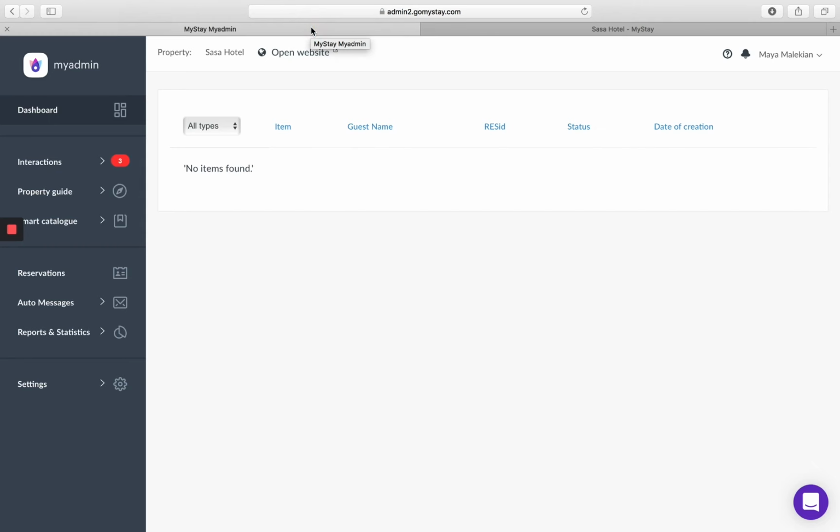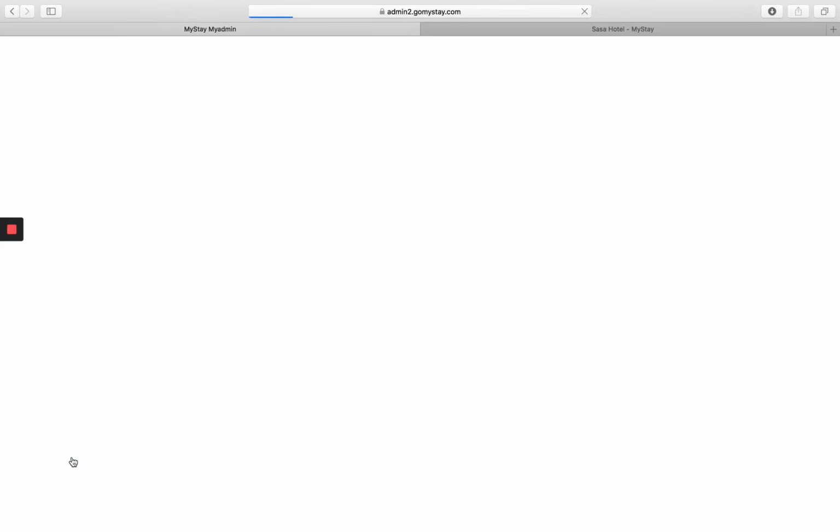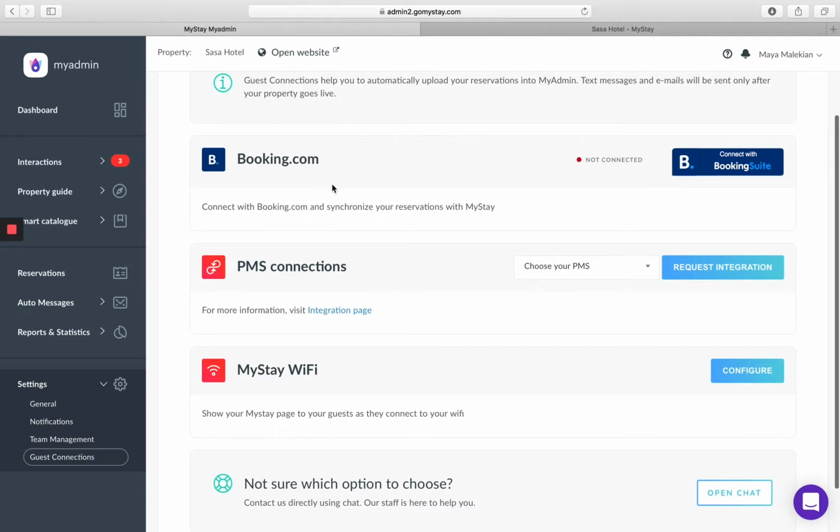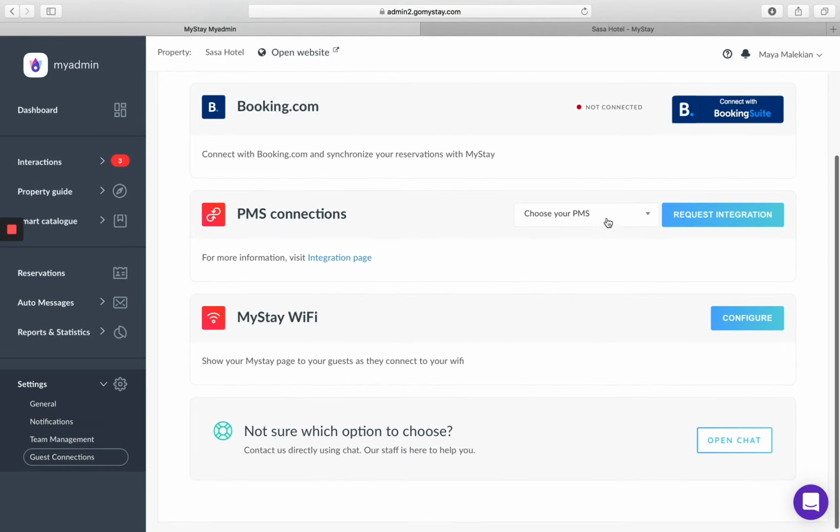There are three ways in which you can add your reservations into the My Admin system. First off, let's get one out of the way. If you use a property management system, then you can do so by going to Guest Connections. If you are connected with Booking.com, you can connect via Booking Suite and it'll synchronize all your reservations onto the My Admin page. Or if you have another property management system, we have some of the most common ones and other ones. You can add those to request an integration.